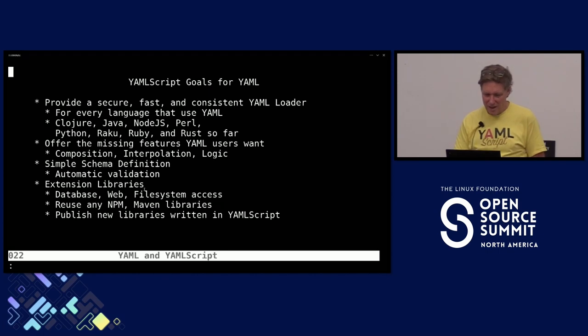Let's see. So what are YAMLScript's goals for YAML? It's to provide a secure, fast, consistent YAML loader. So these exploits I talked about are different in every language, and nobody knows what to expect. For every language that uses YAML, I want to have that. I have 8 out so far, those 8.